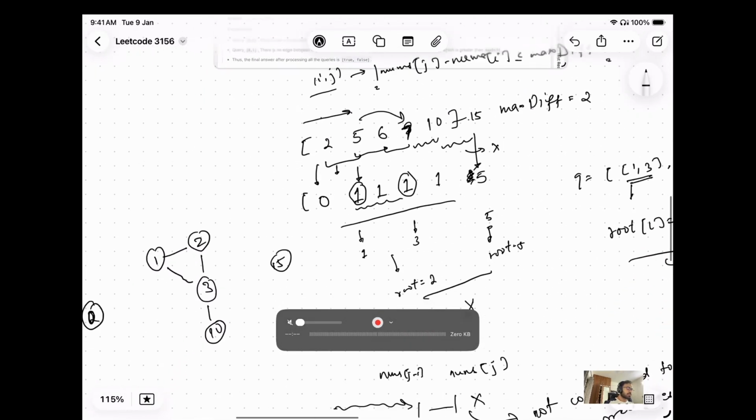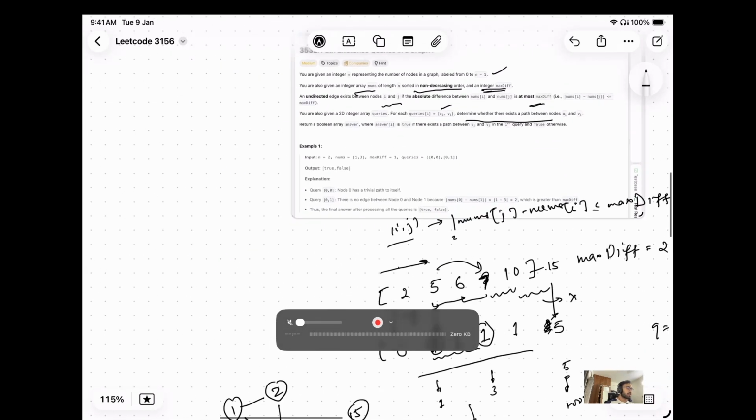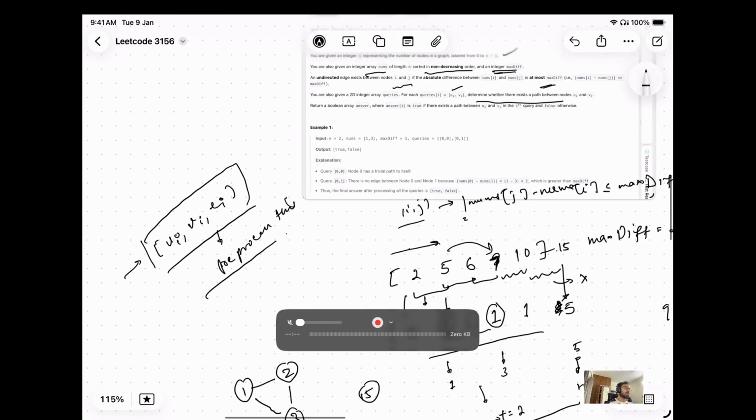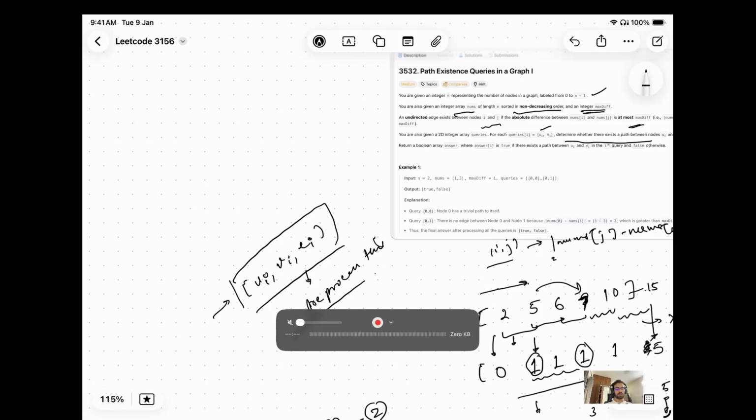They can say nums of i is not sorted, and they can give you a pair. So let's say I give you ui, vi as an edge of i. This one I can give you. Then you have to pre-process this, and then you have to use the disjoint set directly. Then we cannot use this approach here.